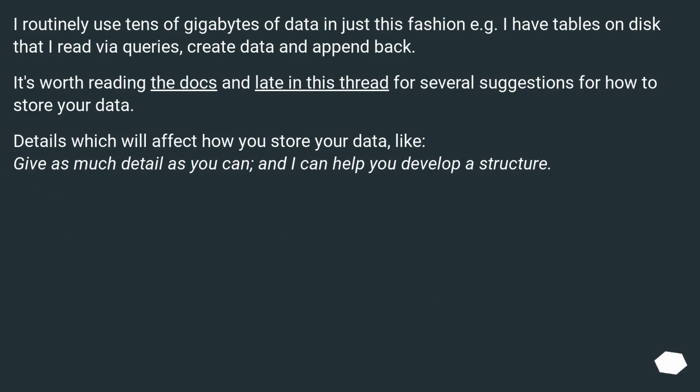I routinely use tens of gigabytes of data in just this fashion. For example, I have tables on disk that I read via queries, create data and append back. It's worth reading the docs and late in this thread for several suggestions for how to store your data. Details which will affect how you store your data: give as much detail as you can, and I can help you develop a structure.